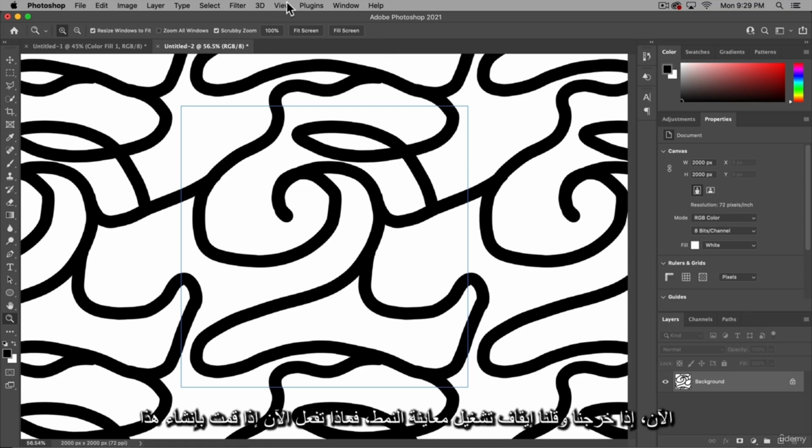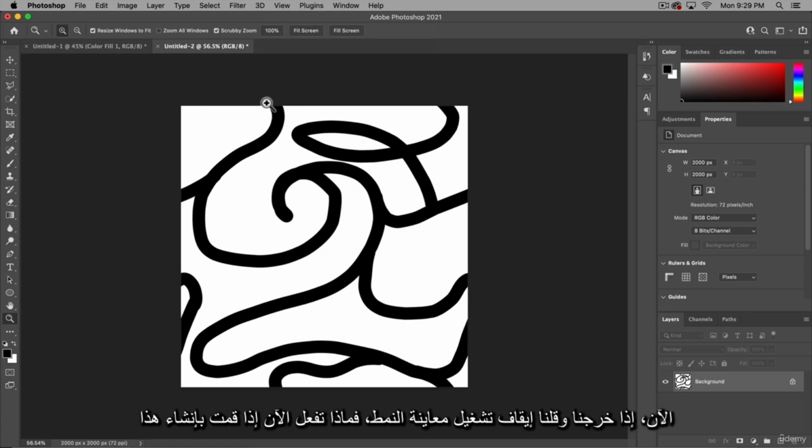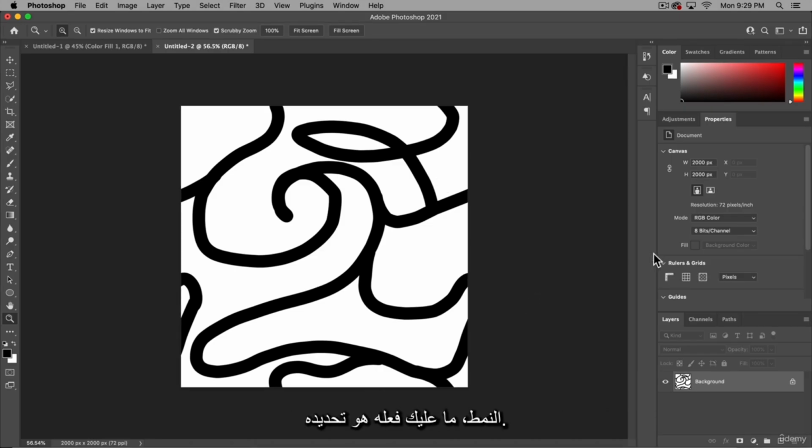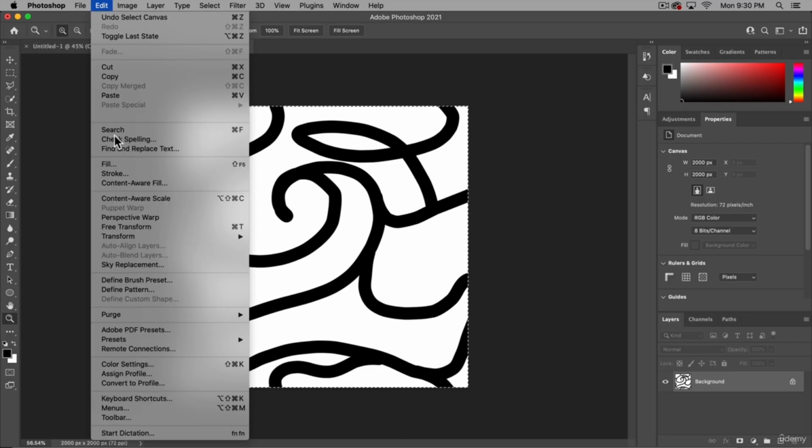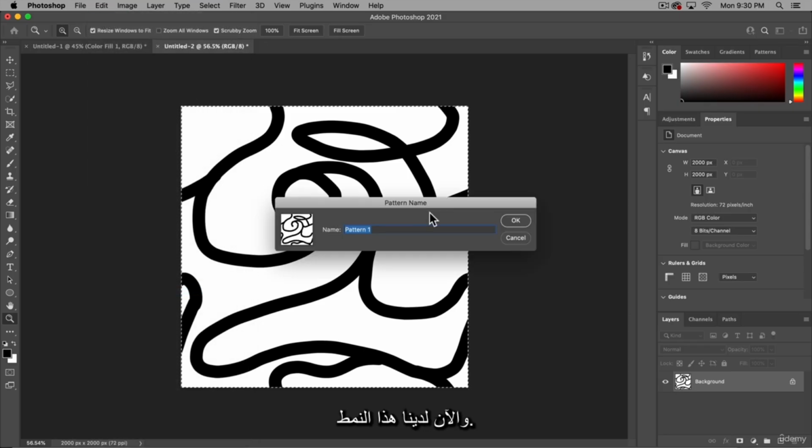Now, if we turn off pattern preview, what do you do if you've created this pattern? What you have to do is select it. So press Command A to select it all, or Control A if you're on a PC. Edit, Define Pattern. So now we have this pattern. We'll call it pattern 1.